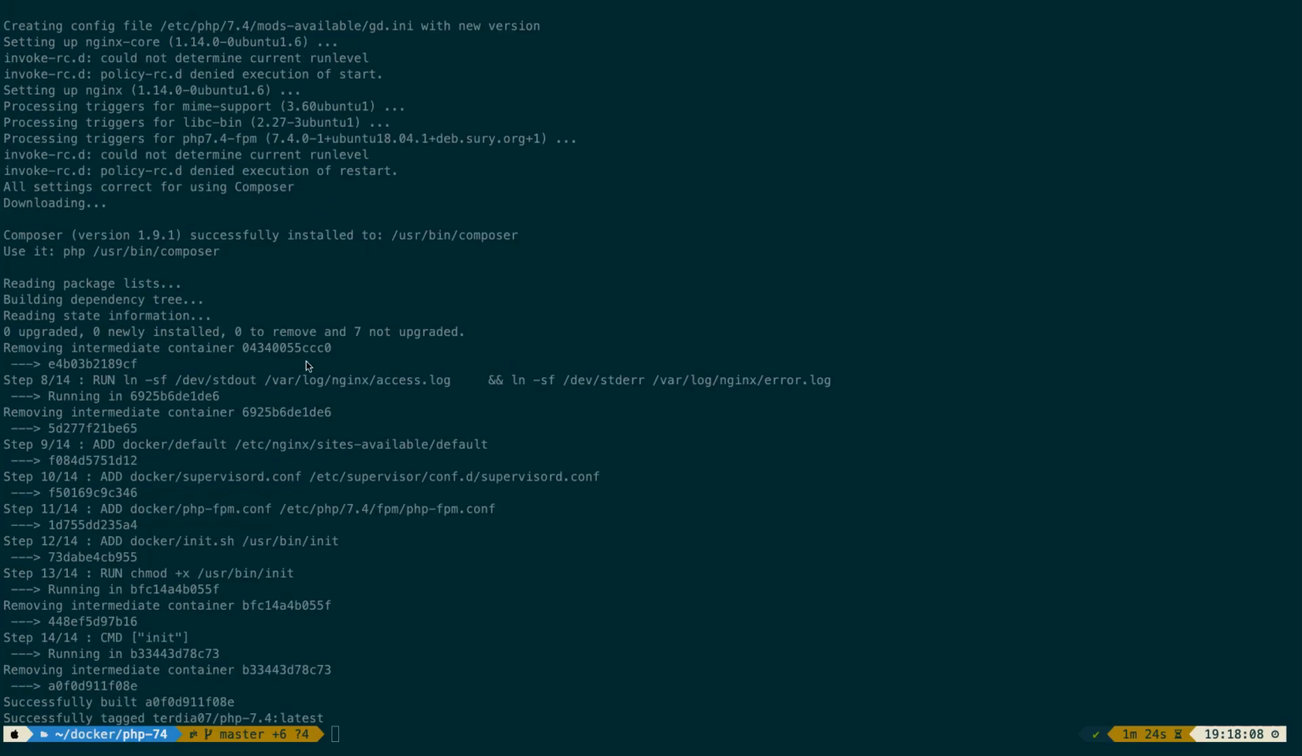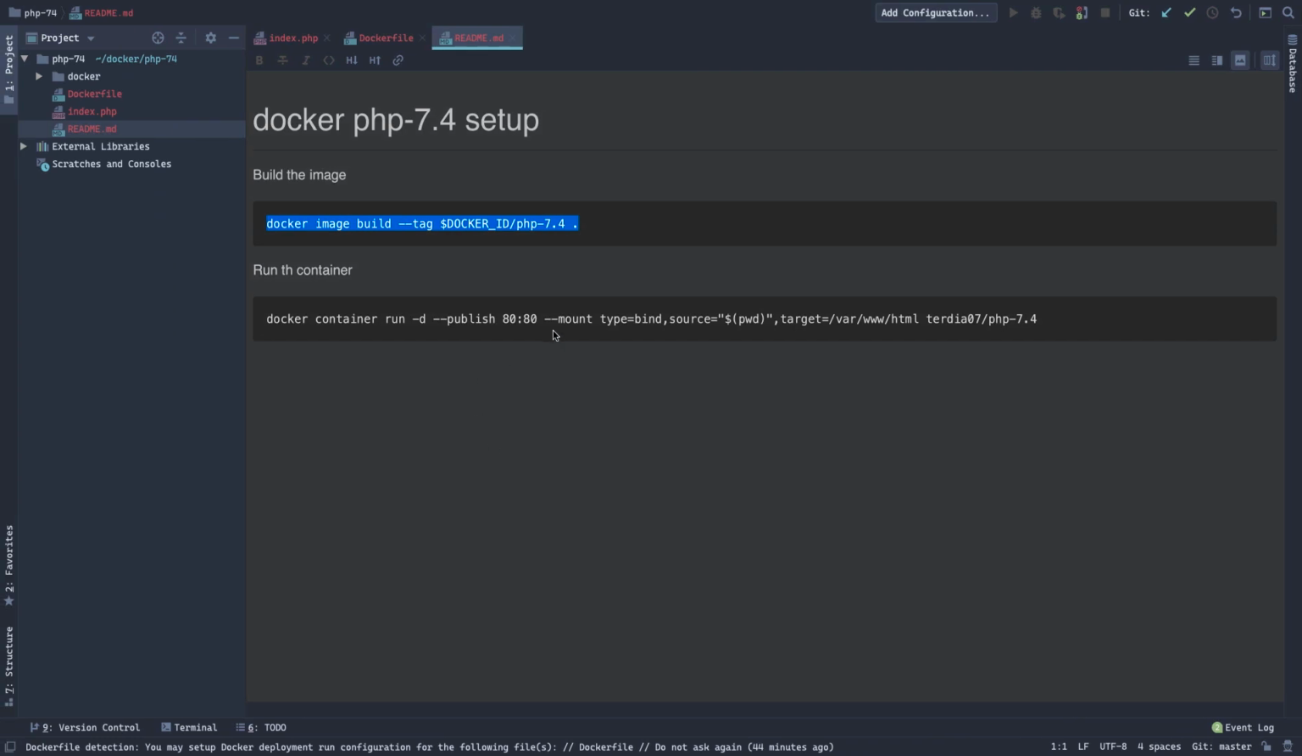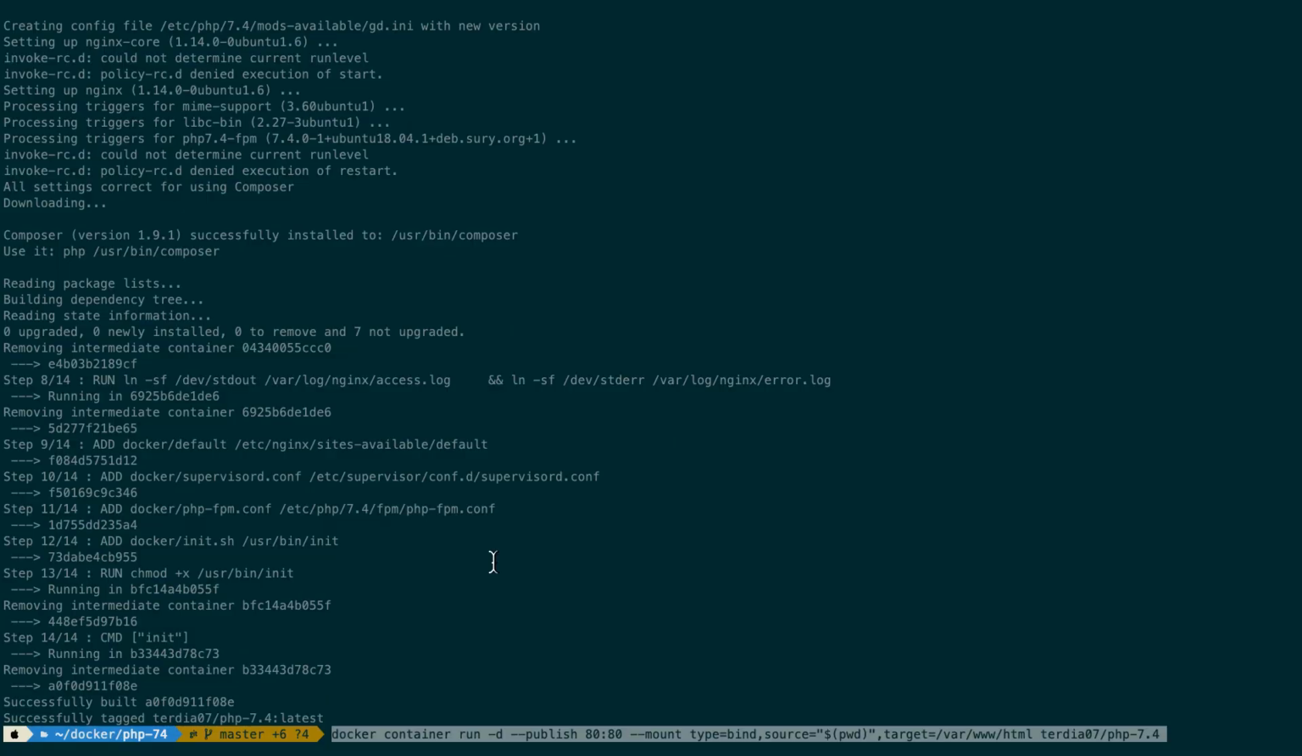All right, the image was built successfully and was tagged as Tedia07/PHP-7.4:latest. So what we now need to do is to go back to the README file, and from that we are going to run a container. I'm going to paste the code that I copied right here, and basically what we're saying is we want to run a container in the background, listen on port 80, and map this port 80 externally to the port 80 that was exposed inside of the container.